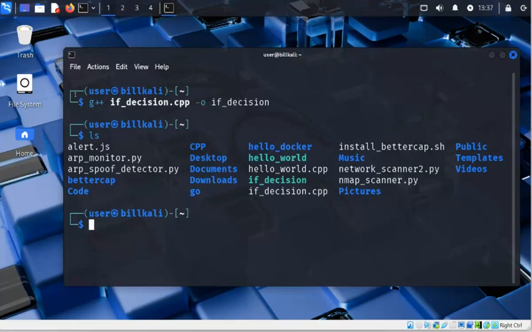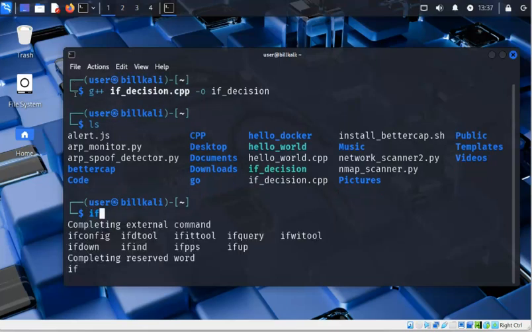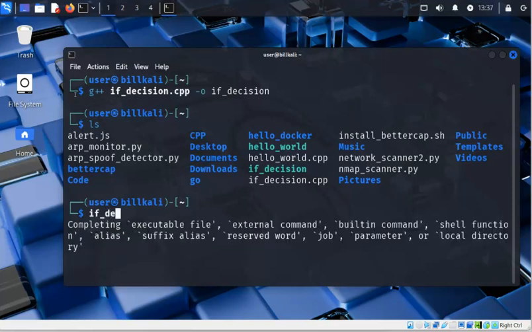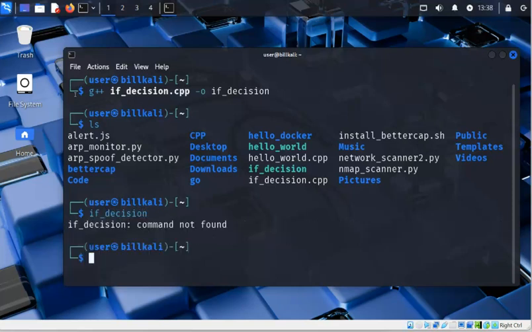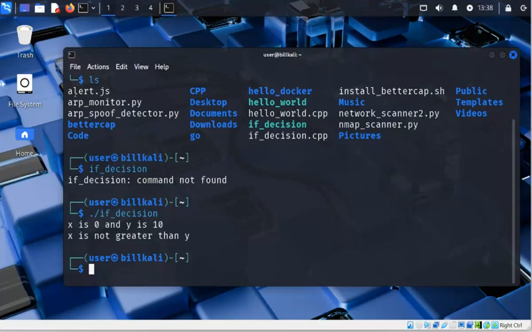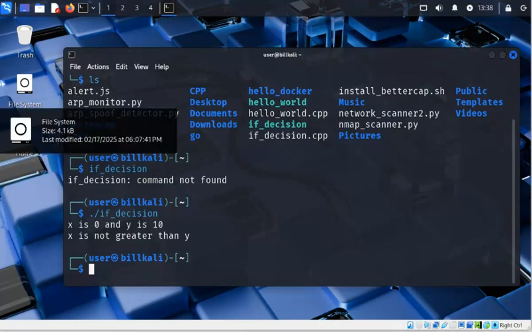And there it is. if_decision. Oh, I always forget to do that ./ in front of it. There we go. ./ means that we're working on a file in our current directory. There it is. X is 0 and Y is 10. X is not greater than Y. So now we've made a decision.